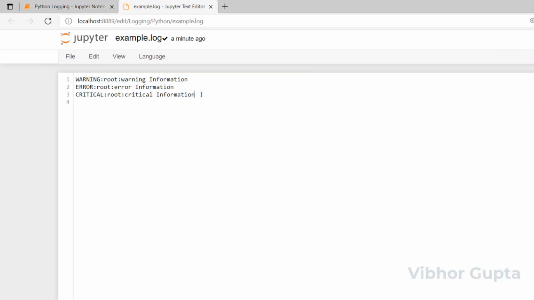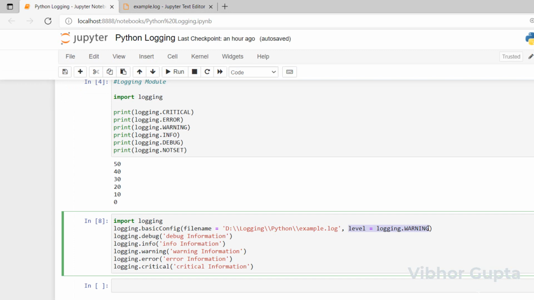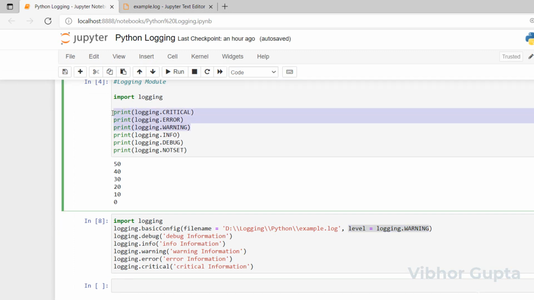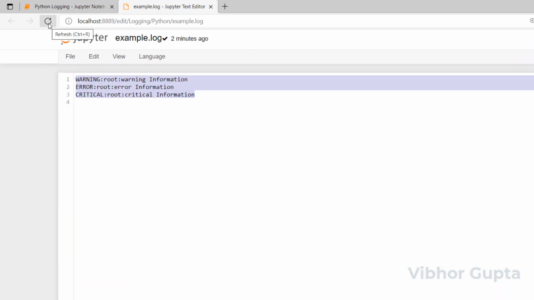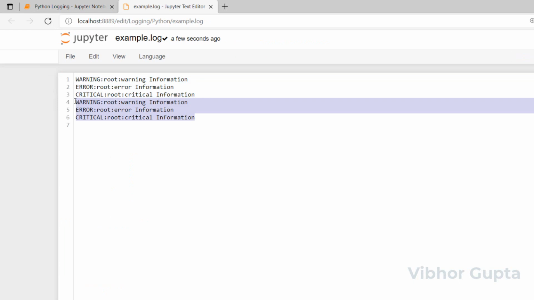Now here you can see that only warning and higher level messages are printed here in the log file because we set the level as warning. So these 3 level messages are printed. But even if we don't set the level, so if I remove it from here and if I run it again, I'll refresh this file, we see again the same output as before, because by default it is taking warning level.